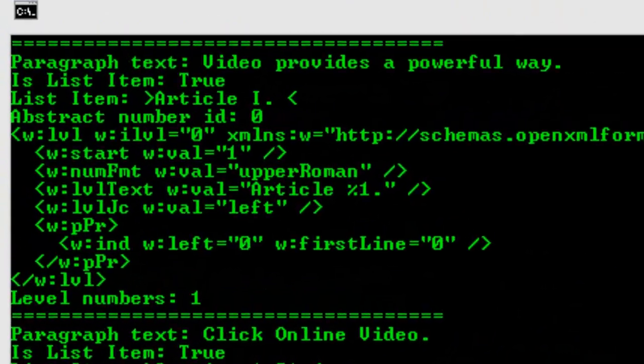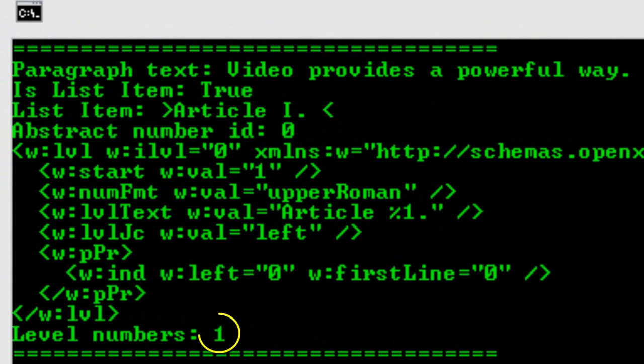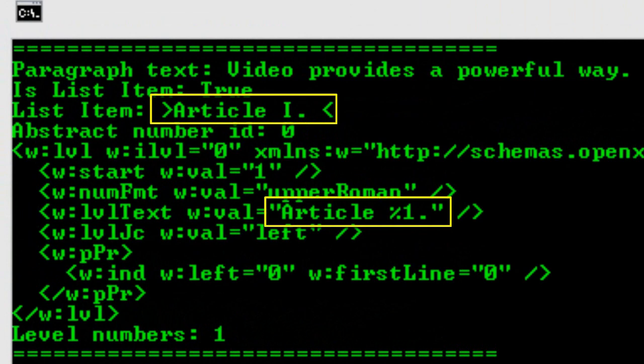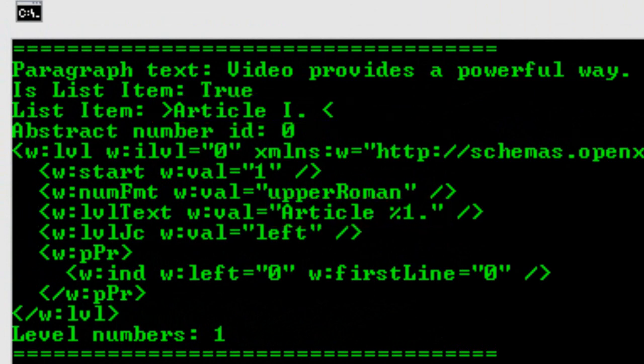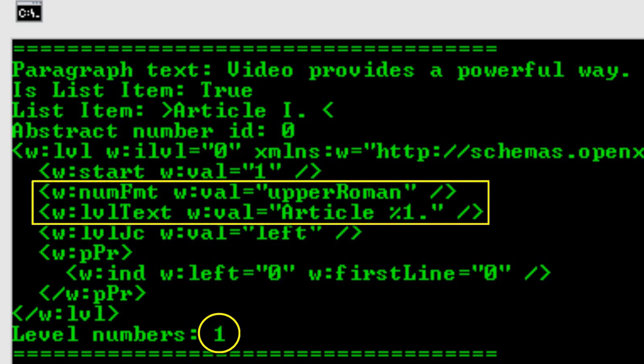And here's the first item in that list. We can see the level number, in other words, the ordinals is still just 1, but the list item is article I dot. We can see the relationship of that to the LVL text, which has article %1 dot. So the algorithm takes the ordinal, in other words, the 1, it converts it according to this num format value, which is upper Roman, and it converts that to an I, and then it takes that I and inserts it into the template, and then that becomes the list item article I dot.